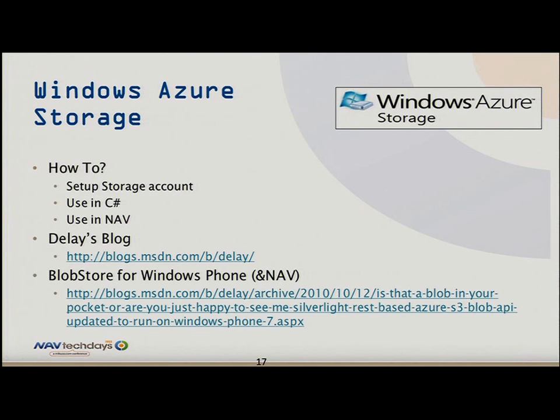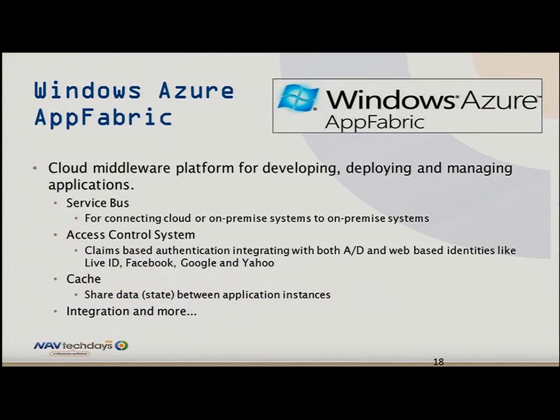So I'm going to go into more detail on that towards the end here on how to do that. The mechanism I use is found on Delay's blog, where he has a class that you can use for interacting with the Azure storage from Windows Phone, and you can also use that from NAV. And Windows Azure AppFabric is kind of the same thing. That's a service you can use as well if you have an Azure account.